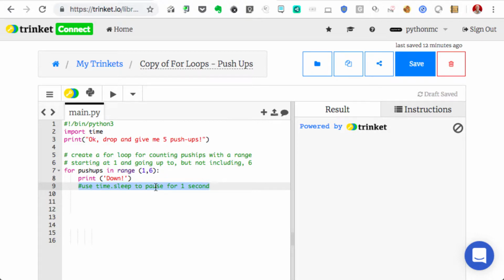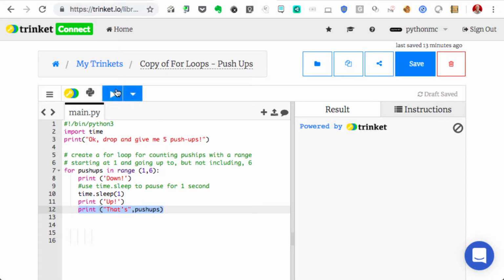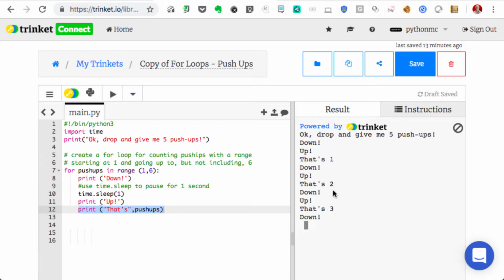You're going to notice we're just going to print down and then up, but we're going to use this feature in the time module called sleep. So time.sleep(1) is just going to take a 1-second pause between each push-up. Then it's going to print up, and then it uses the push-ups variable to say whether it's 1, 2, 3, 4, 5. Each loop, it'll count off: the first go around, push-ups will equal 1. The second loop, push-ups will equal 2. The third loop equals 3, then 4, then 5.